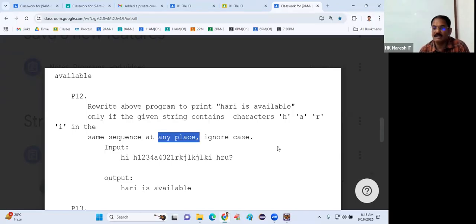What is the meaning of fromIndex? By default, the contains method and the indexOf method search for the given character or given substring from index 0 onwards. But I don't want index 0, I want to search from a particular given index. For example, from the third index onwards, or from the 7th index. Then I should use the indexOf(character, fromIndex) method.